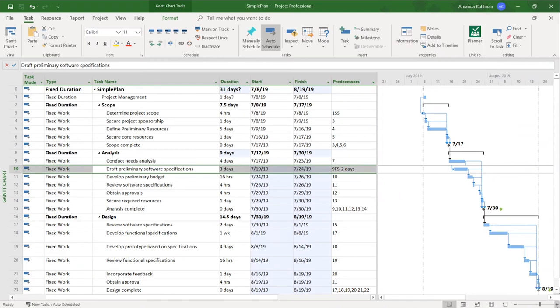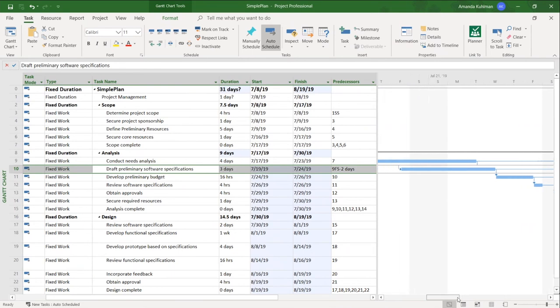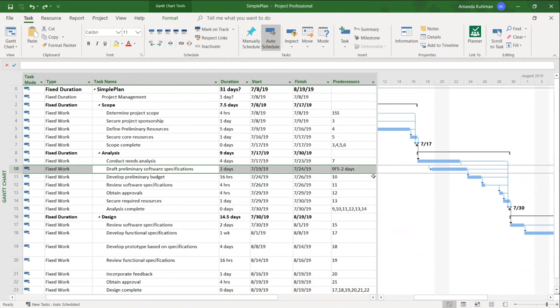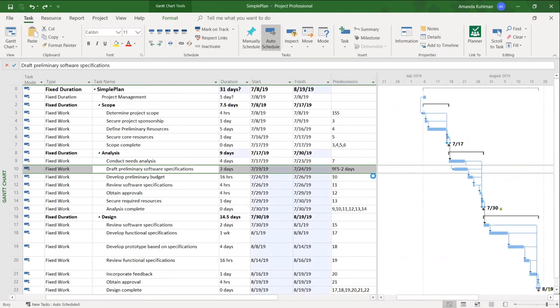And then over here, let's zoom in a little bit more again. You can see that these two tasks overlap. There is still the finish to start, the finish of one and the start of another, but now they overlap, and you can see that very visually by the bars being on top of each other. Let me go ahead and undo that lag time there.